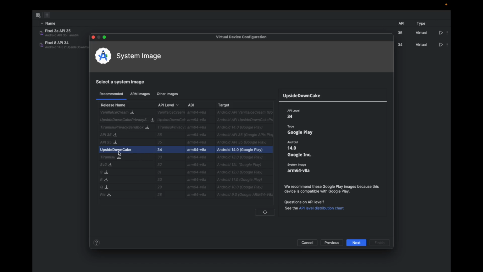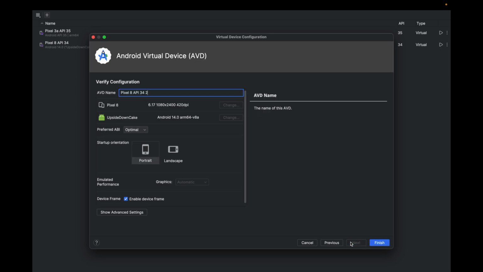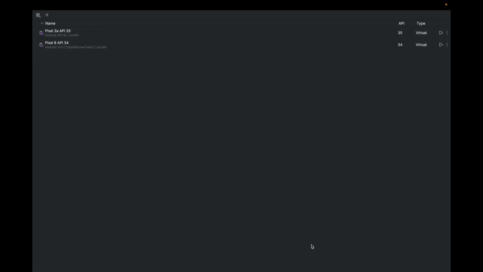I already have it downloaded, so it's not grayed out over here, and there's no download sign. Otherwise, you click on download and you can download that. Then you click next. You can give your device a name, Pixel 8 API 34. It's saying 2 because I already have one set up over here, and you can leave the remaining options as default and then click finish. I already have this device set up, so I'll just click cancel and instead select this particular device.